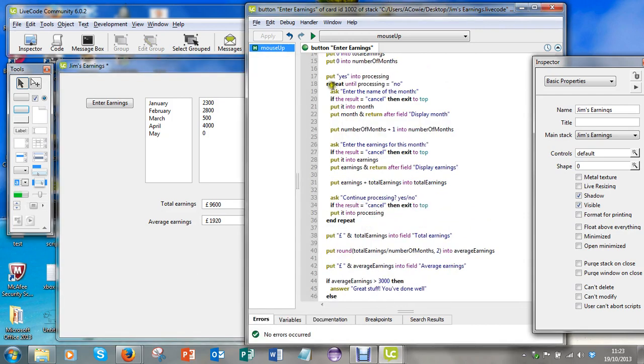And there you have it. We've redone the program, but this time instead of a fixed loop, we have what's called a conditional loop, in that it's repeating until that condition is true.